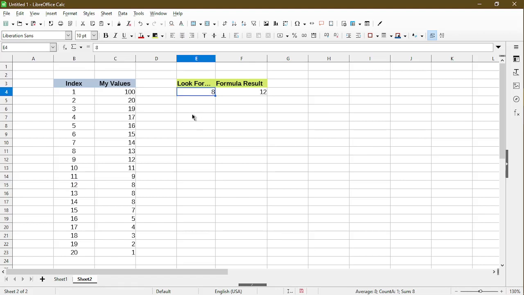Now let me have it look for number 21, which doesn't exist. And because it's looking for exact value, there is no 21. So it gives us NA, kind of like an error result, which is what we'd expect. So we'll try it again. We'll look for number 10. That doesn't exist. Now we'll try something that does exist, 15, and it's at index 6.